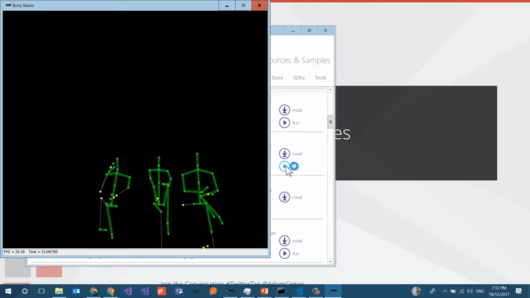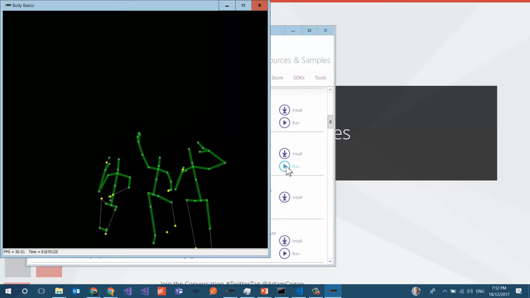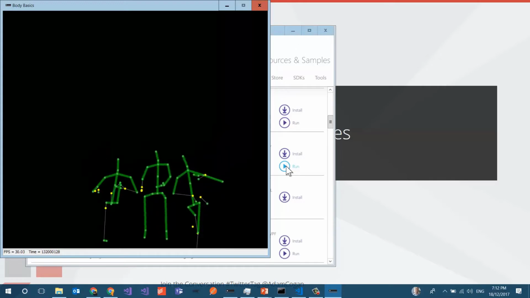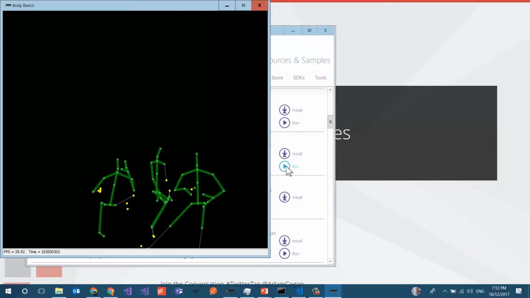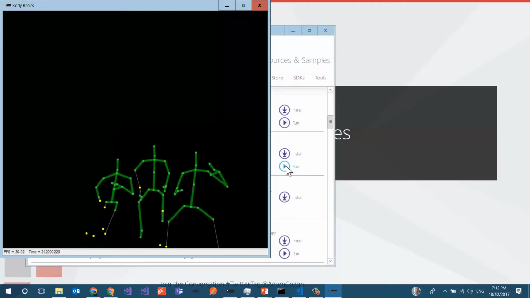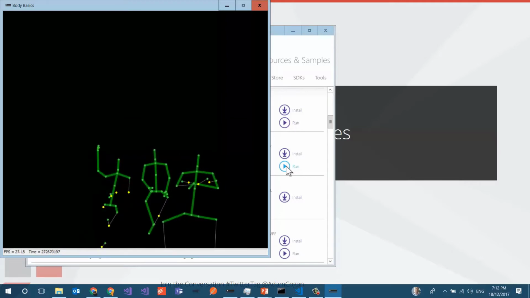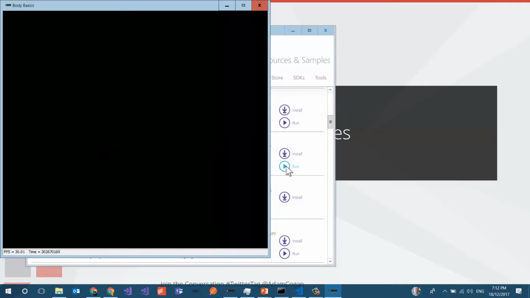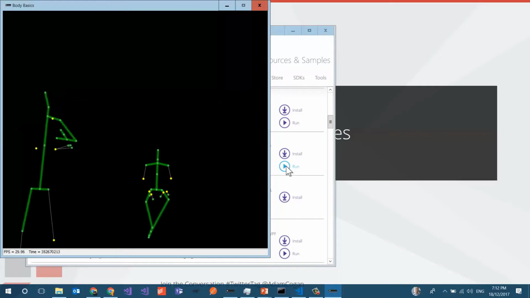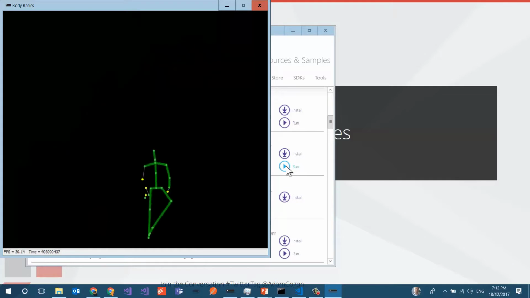So here you can already see we have a couple of skeletons being tracked. And you can, for instance, look a different way, and it will still track you. It won't be able to track all of your joints, but it will be able to track you well enough. So if I just hijack this a little bit, I can turn around, and it will still track me, no problems. So this is the quick demo.